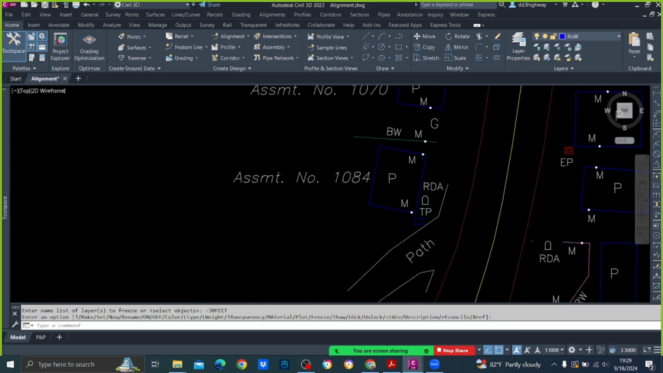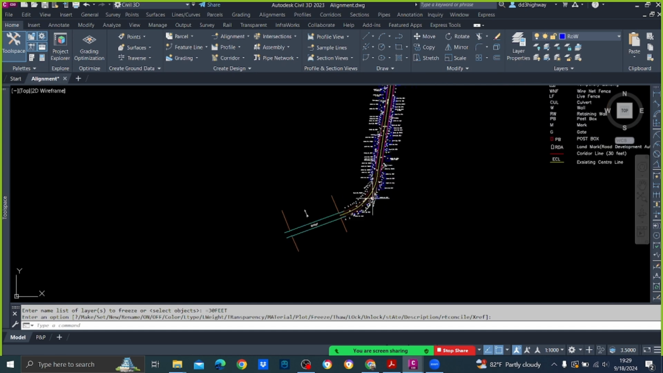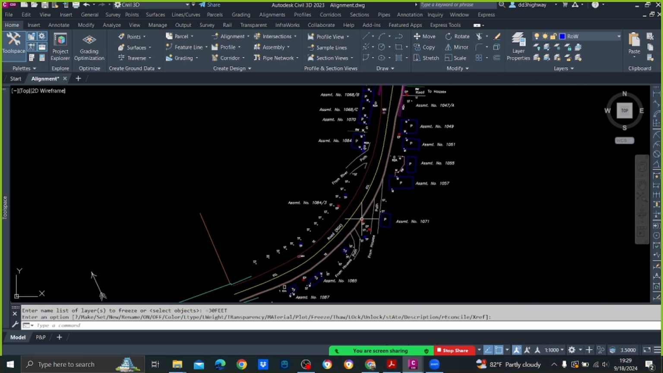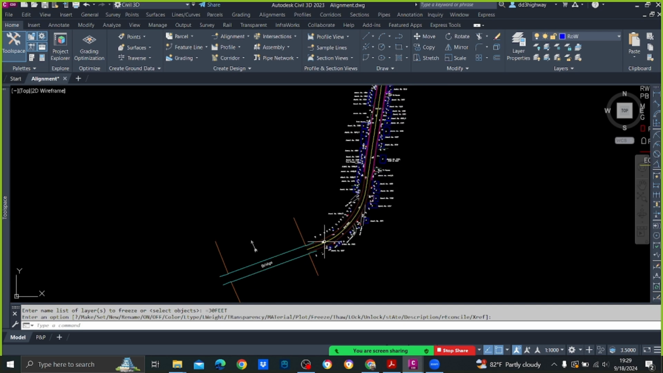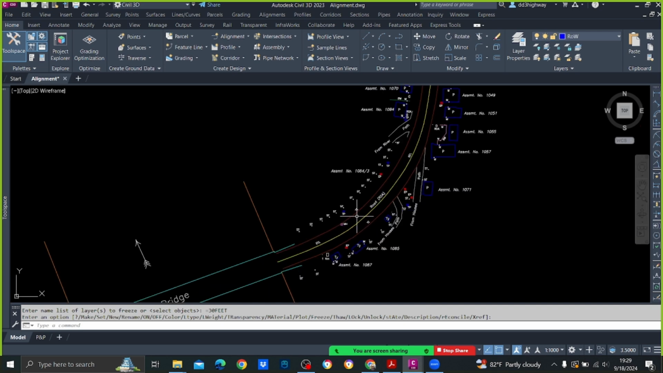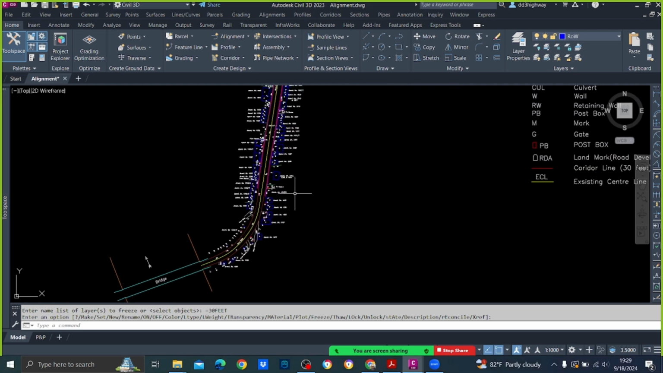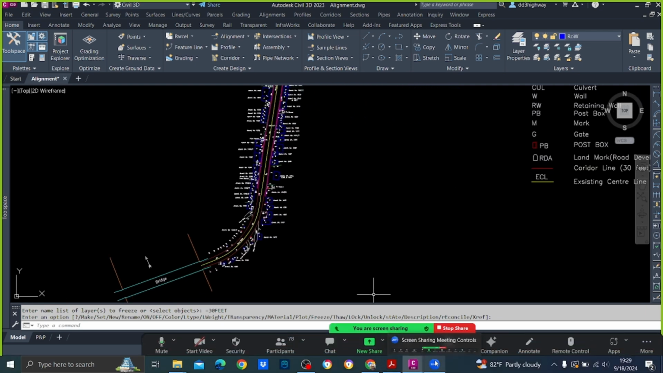Okay, so these are the lines we want: existing center line, right? Then tie TE, LHS tie, right side tie. Okay. Now we are going to do the alignment, right? Now we are going to do the alignment.